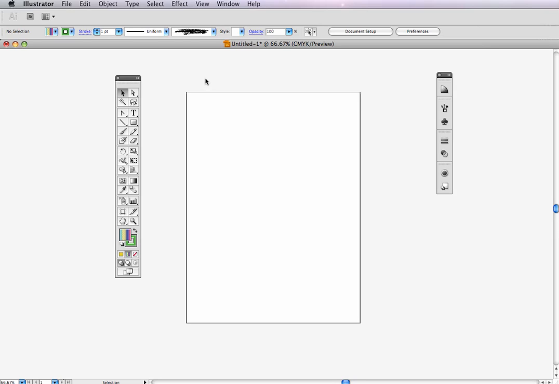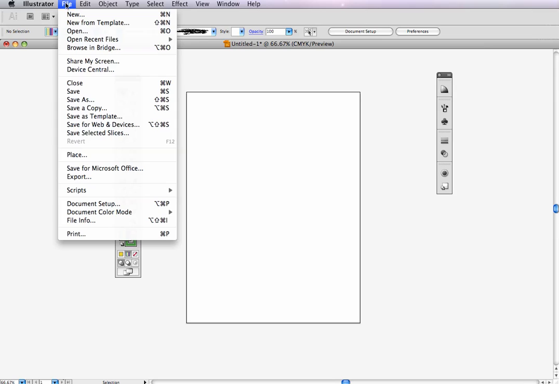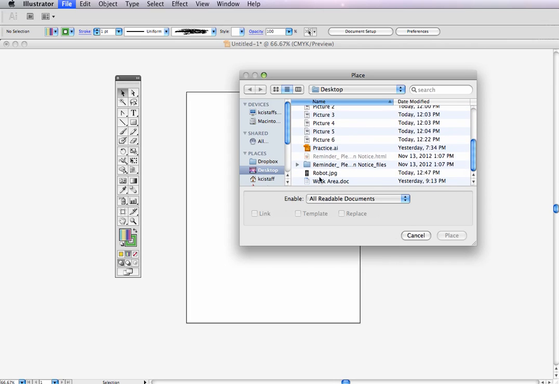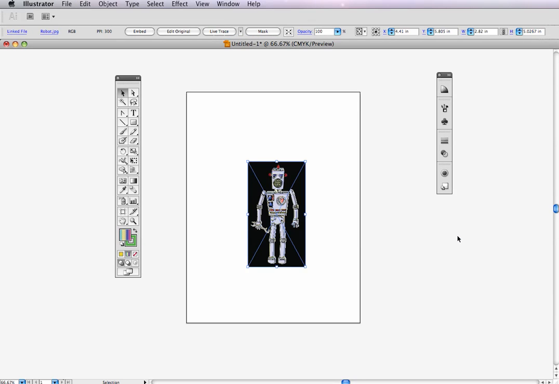All you have to do is go to File and then go to Place, and you can choose an image that you might want to import in order to trace it. So I have a little cartoon character here called Robot JPEG, and it was actually developed in Photoshop. And I might like to trace this object so that I can recreate this in Illustrator. So I'm going to make it a little bit bigger.